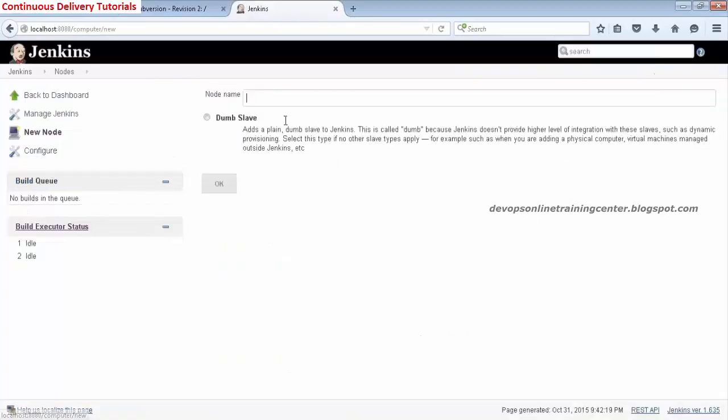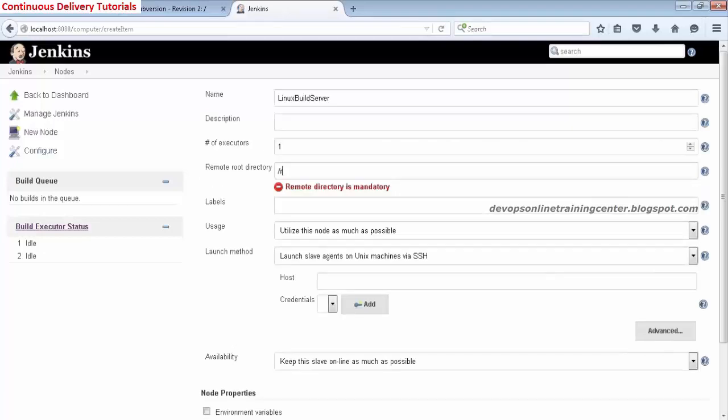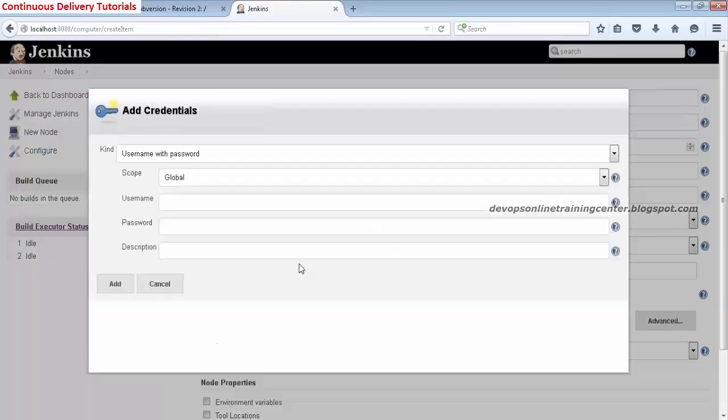New node, Linux build server. You need to define a build server. So that's my build server. Build server, and you just try to provide the root jc Jenkins workspace, and you launch it with SSH, and the IP address of your build server is 192.168.133.128. Okay, and credentials are root, red hat. Okay, root access.